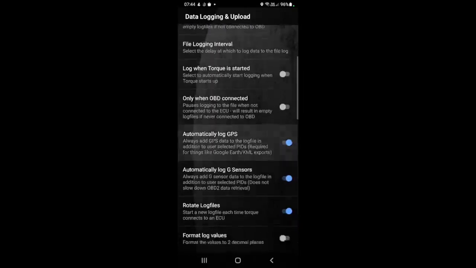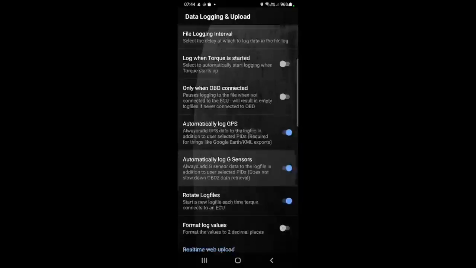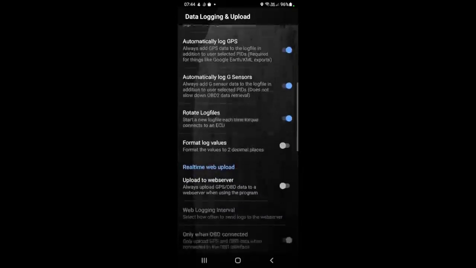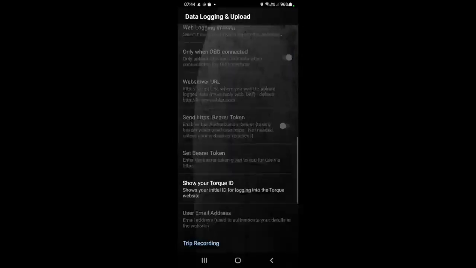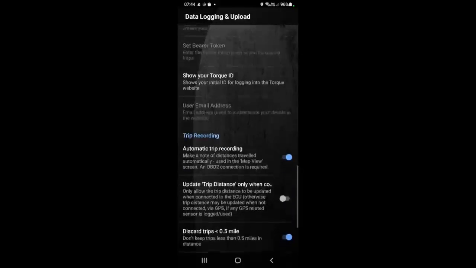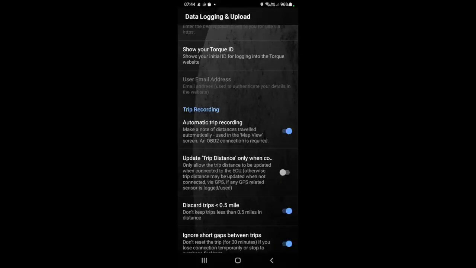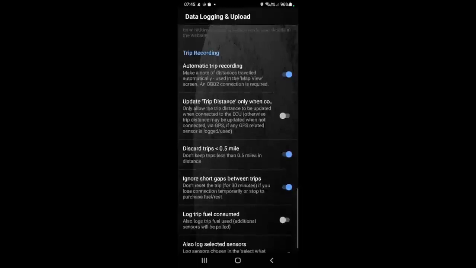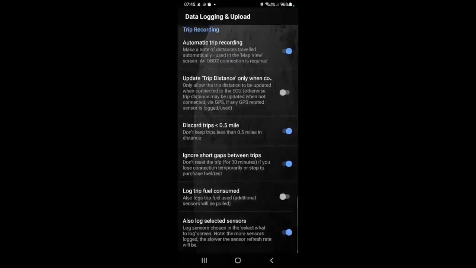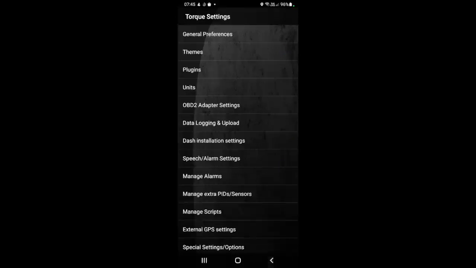I also have automatically logged GPS. I have automatic trip recording on. Discard trips less than half a mile. And then I think this is the Torque Pro now set up.